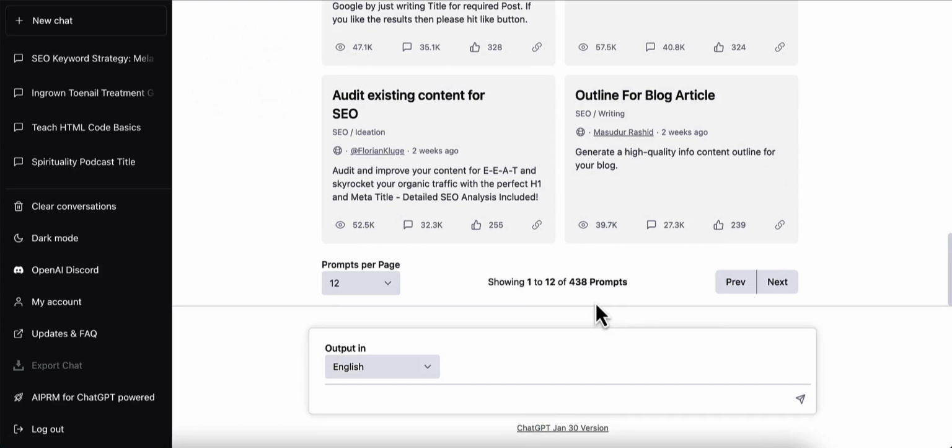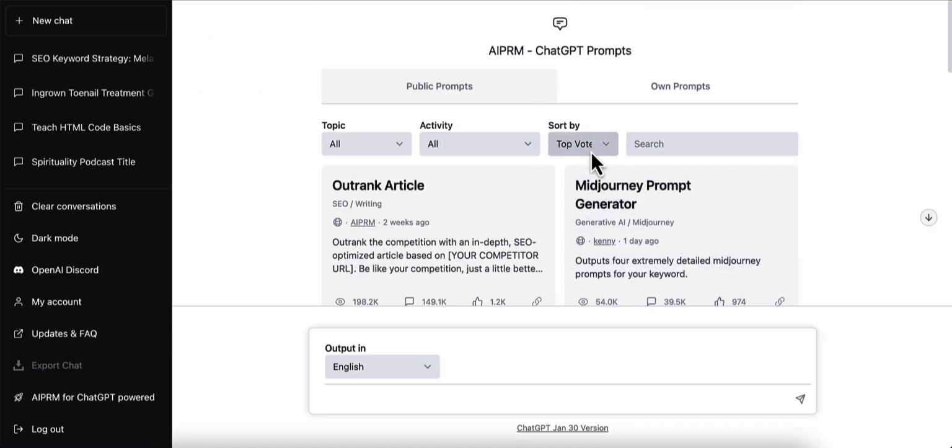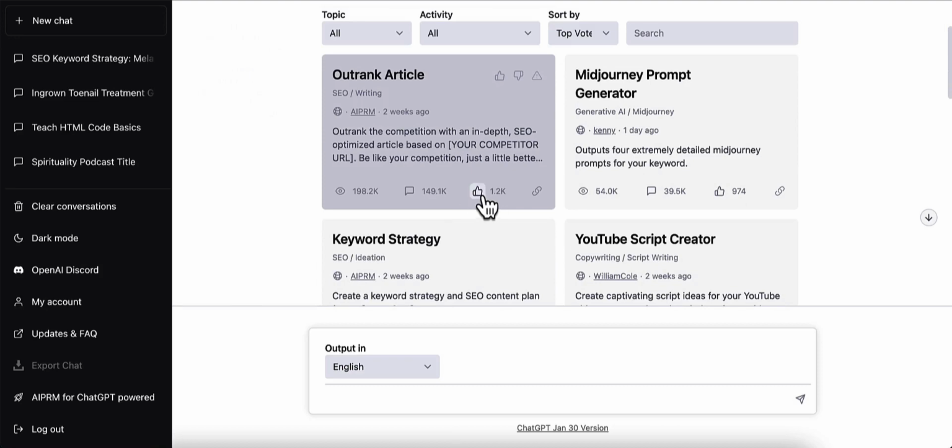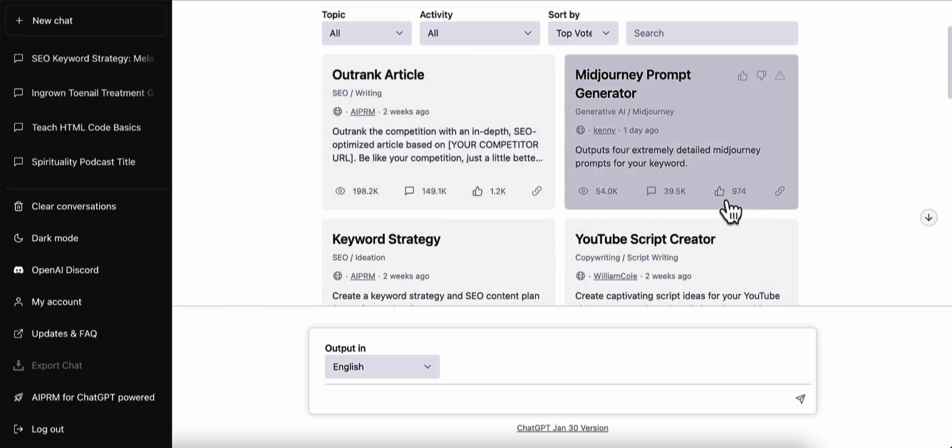Like I said, I've been using this for one day. Yesterday, there were 429 prompts in there. So there have been 9 more prompts since the last time I looked, in less than 12 hours. So more are added. It's automatically going to be sorted by top voted. You can sort by latest updates or top views. You can also see how many times each one of them has been liked.